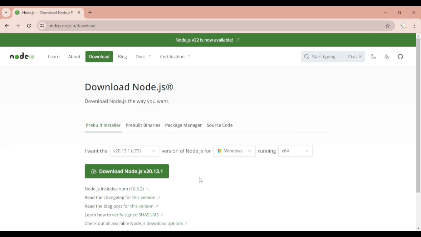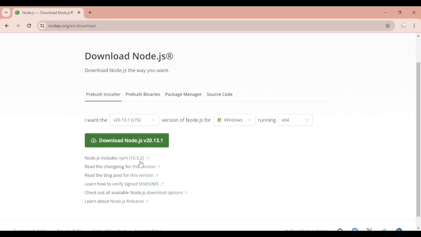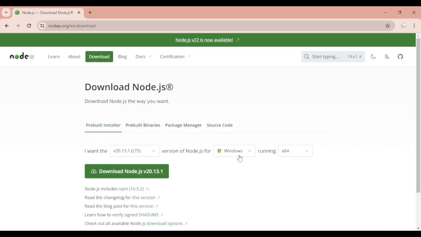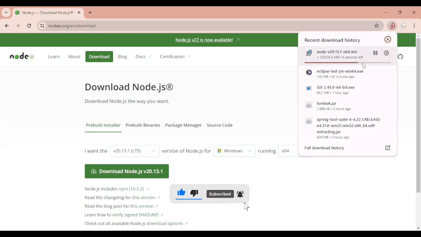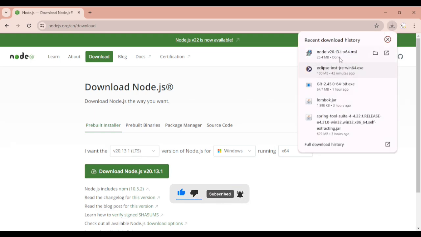and in here we can see Download Node.js, and the current version is 20.13. We can see the operating system is Windows, that is correct, and it is for 64-bit, so that is also correct. I want to download this version, so I'll click on Download Node.js now. We can see it is downloading from here. Let it download. Okay, so our Node.js MSI file is downloaded.